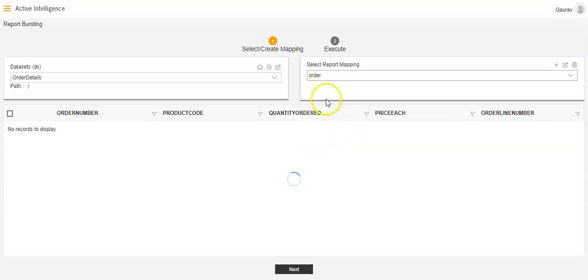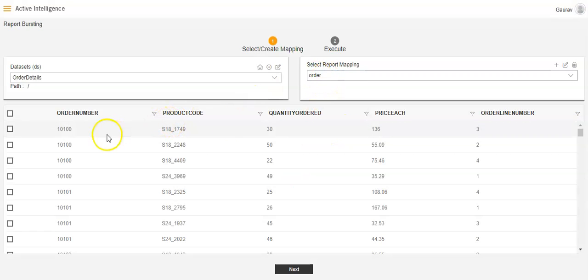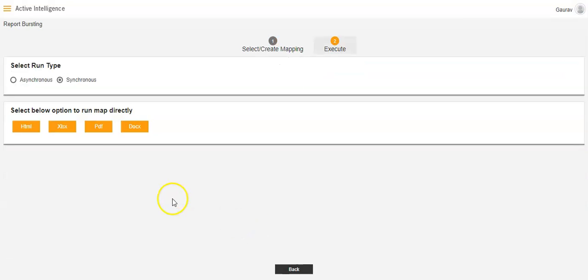Now once I select the order as report mapping, you will see the customer order number details appearing like this. So we will select the first 5 order number details. Once we select this, we'll click on next. And once I click on next, in select run type, you will see 2 scenarios.